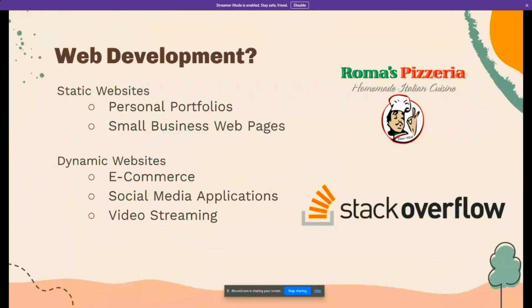And first, I'm going to go over the two types of websites that can be created through web development, static and dynamic. Static websites are sites that have stable content, meaning that if you and I were to visit the same website and view the same page, it would look exactly the same. Static websites are usually used to showcase information like personal portfolios or maybe a restaurant's information, like its menu and its opening and closing times.